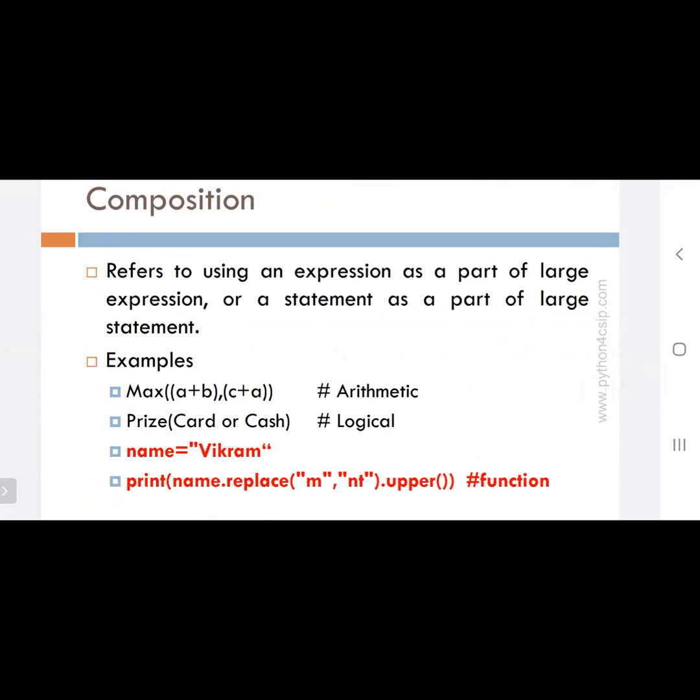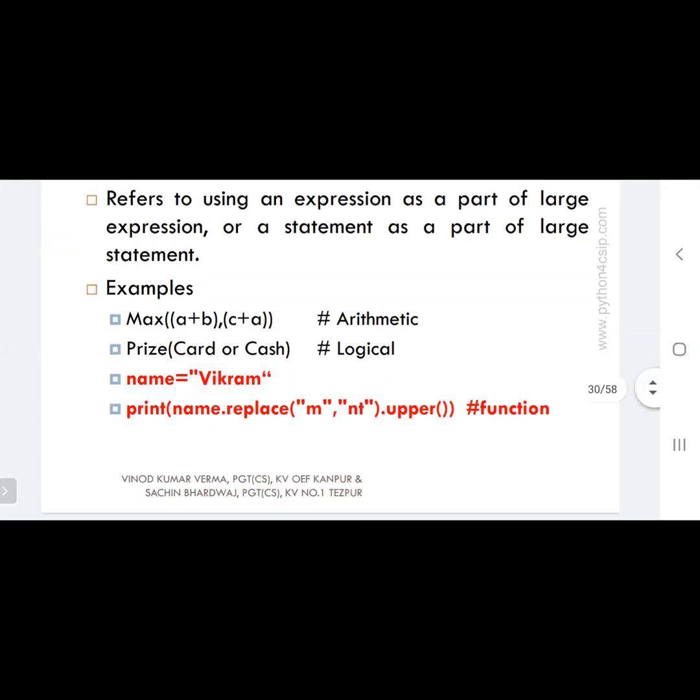Okay. Let me go to the next topic, that is composition. Composition means instead of writing 2 or 3 lines, we are composing them into a single line. We are merging into a single line, or we are shortening the code. This is called composition. Okay. Let me show an example so you can better understand.